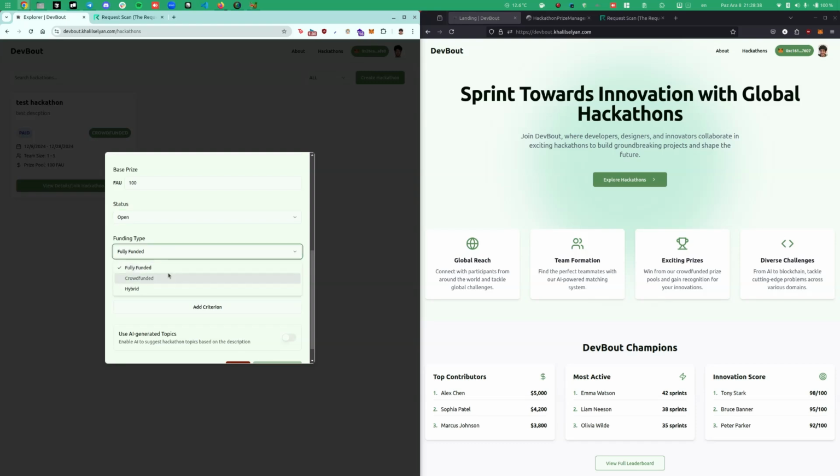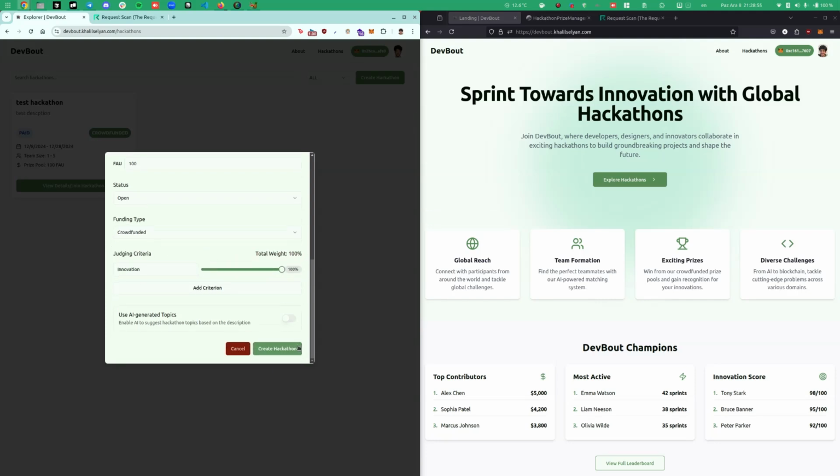The two funding types that we have mainly are either crowdfunded by anybody practically, whether they are participating or not, and the fully funded one, which is fully funded by the creator. So for now, we'll create a crowdfunded one, and we'll create it.